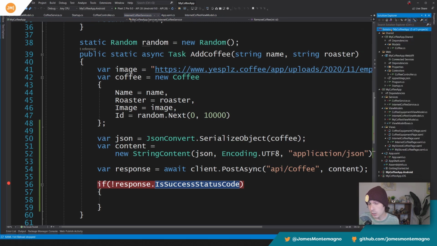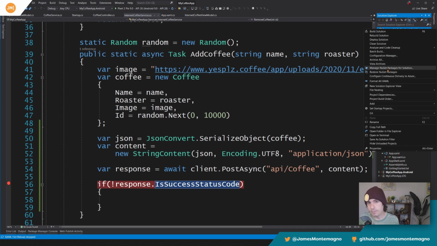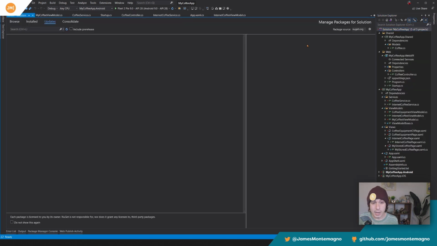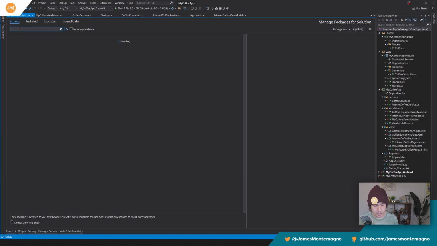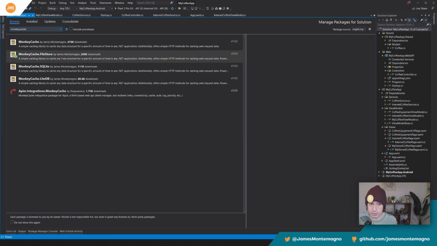You can put that in a SQL database, but I'm not about sometimes caching the data locally and storing the objects. I want to cache the web requests. So in this instance, since we're just talking about online data, I'm going to use a library I created called Monkey Cache. If you just go to browse in your NuGets and type in Monkey Cache, one word, there's a bunch of different versions of it.